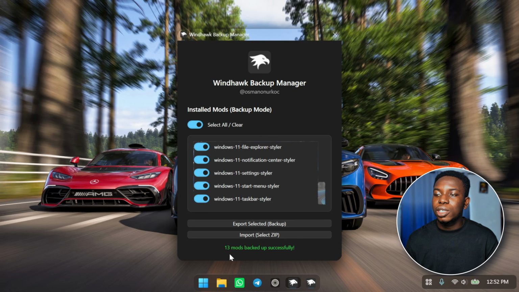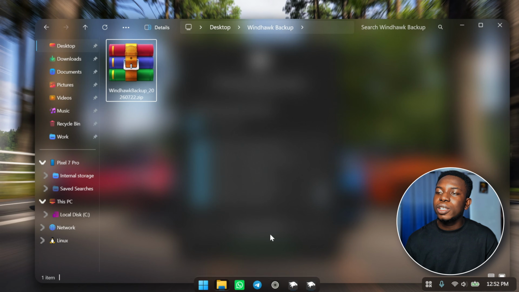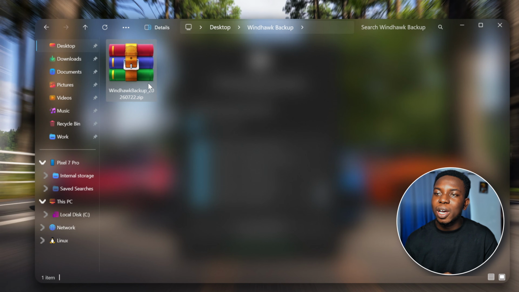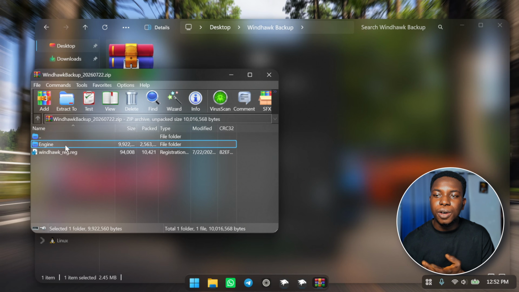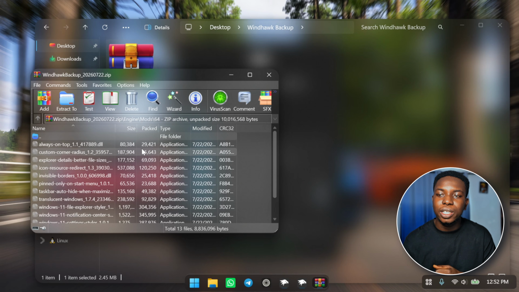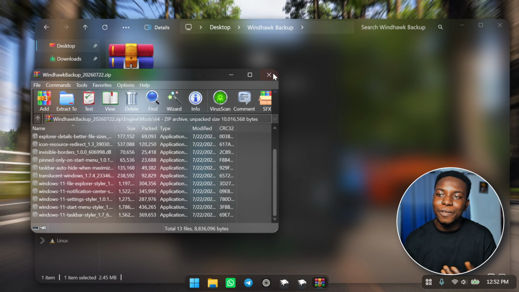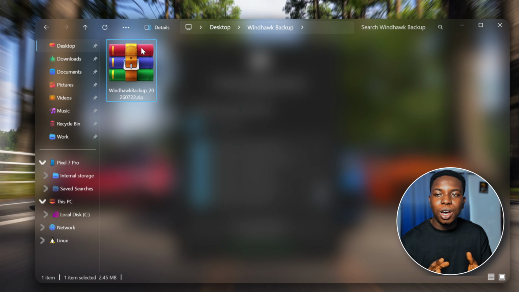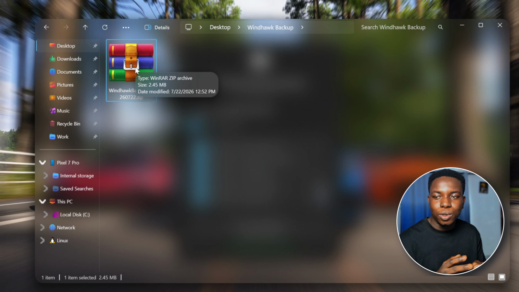With this, you will see it is automatically backed up, and now it says 30 mods have been backed up. When I open the file location, you're going to see this backup file that we've created, and it has a few registry files and also an engine folder inside, which contains all the mods that I had. So you can send this zip file to anyone to have the same backup as yours, with the same configuration and mods as yours. We can save it anywhere to keep it safe, so that if there's a new Windows update or when you reinstall Windows, you can just restore them easily.